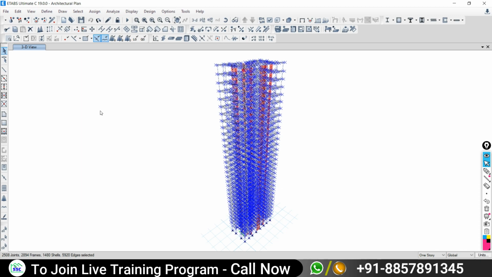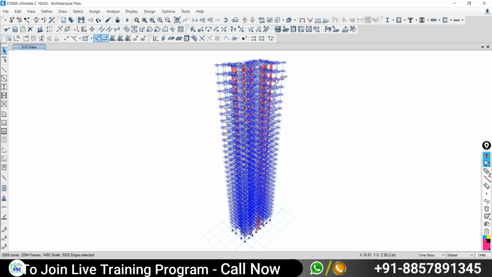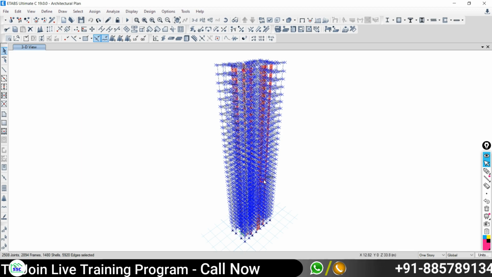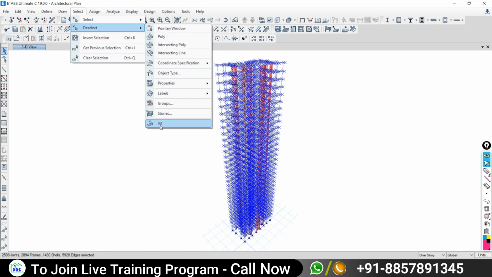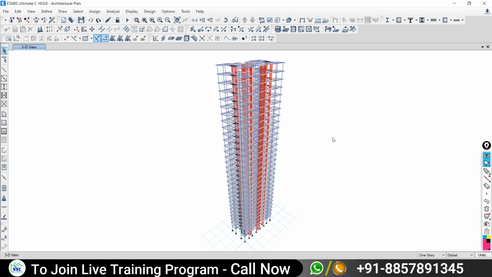Now I need to deselect all of these elements. Then go to select, go to deselect, and say all. So in once all will be deselected. Is there any doubt or question?